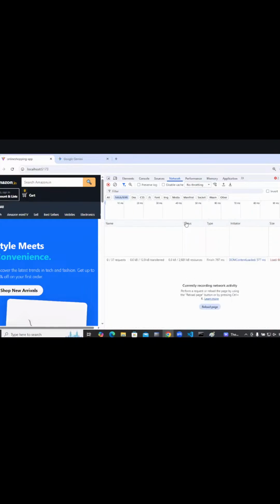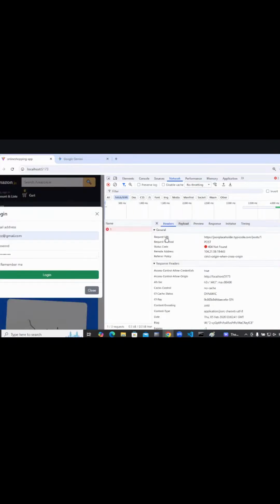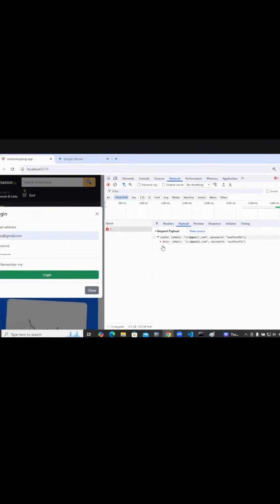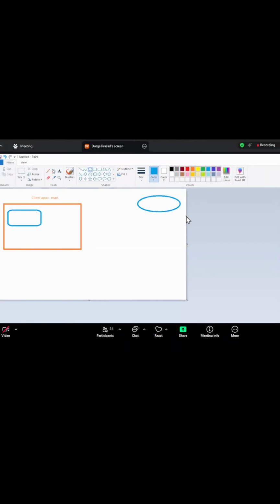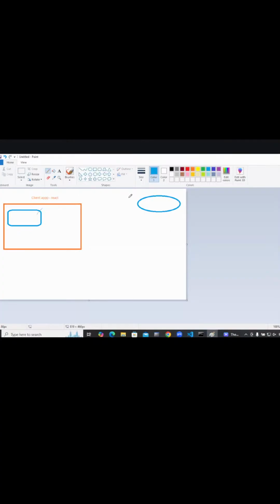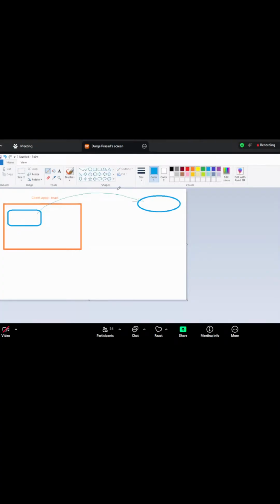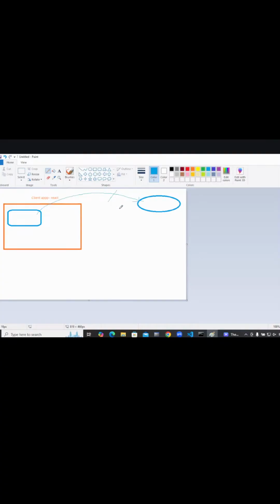When I click on login and hit this, when I click on this payload, you see, am I passing this data, email and password, to the API? Yes. Okay. So what we need is to hit this database and pass this data to it. But the problem is we cannot directly go to the database. Now what I have to do is create a simple web server here.